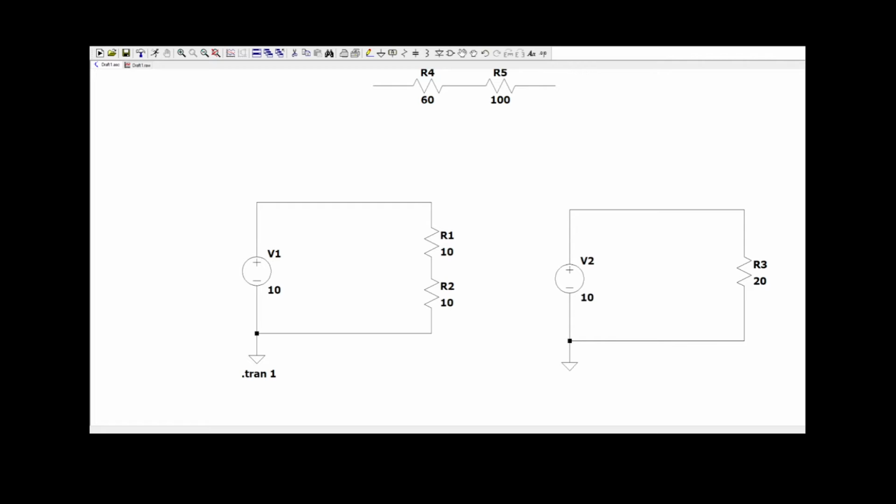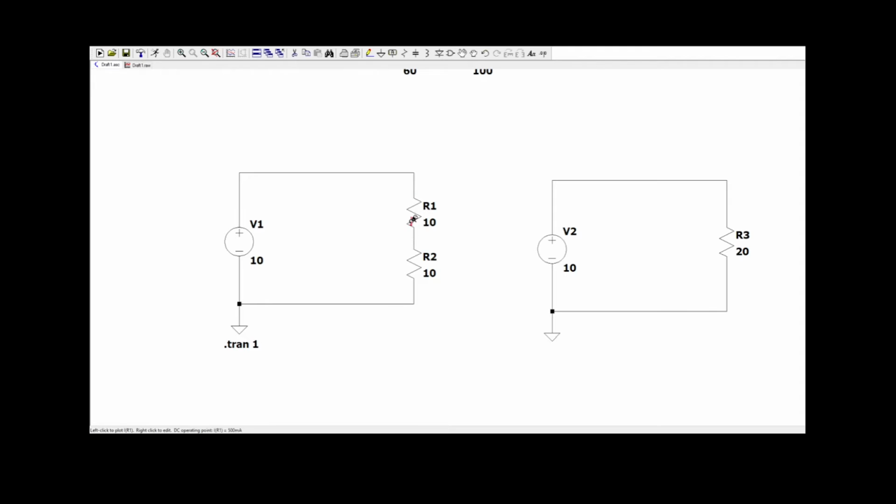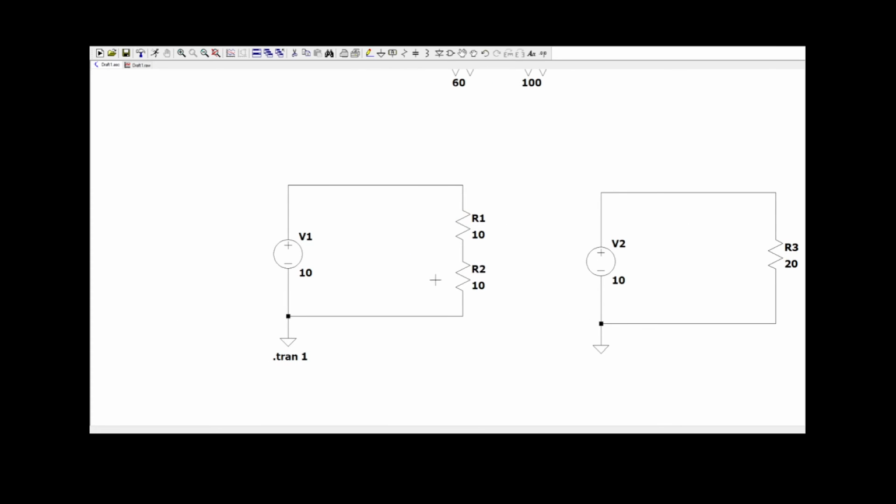Another thing to keep in mind is that when components are in series like this, whatever current flows through R1 is the same current that's going to flow through R2. From our first example we had 10 volts, 10 ohms, and now it's 10 ohms plus 10 ohms. So the current through this entire loop is just going to be 500 milliamps. If you have resistors in series, then the current through those is always the same. So we got 0.5, 500 milliamps going through either of these.